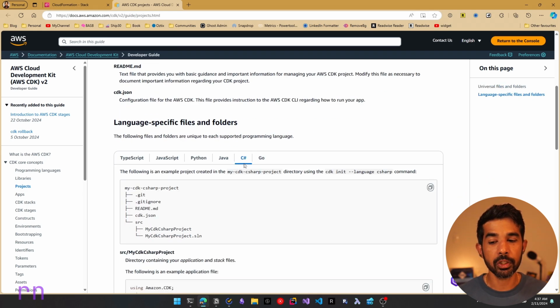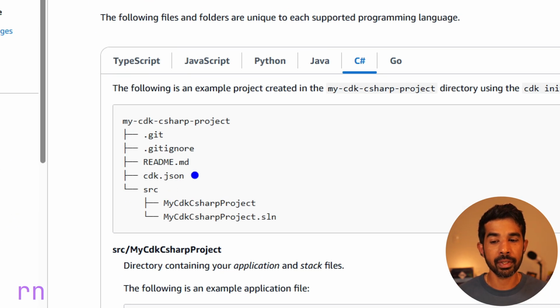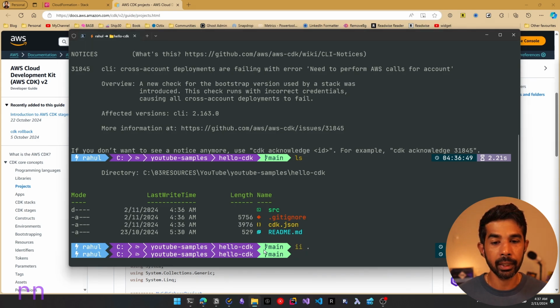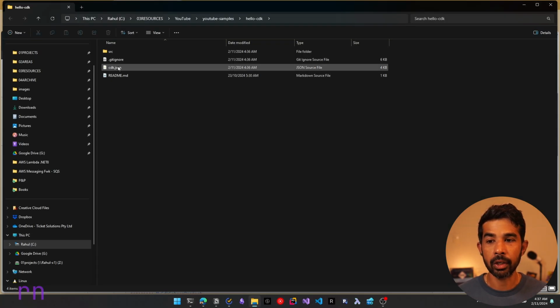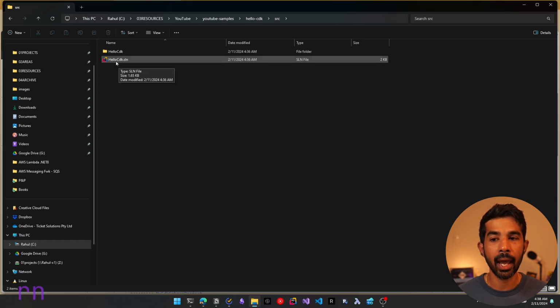Now, specific to C#, you can see that this is how the project structure is laid out. So we have the cdk.json at the root of the folder, and you have a source folder where you will have the CDK project and the solution folder automatically created for you. Now, if I navigate into the folder we just created, you can see we have the cdk.json, the source folder, and also the HelloCdk project and the SLN file.